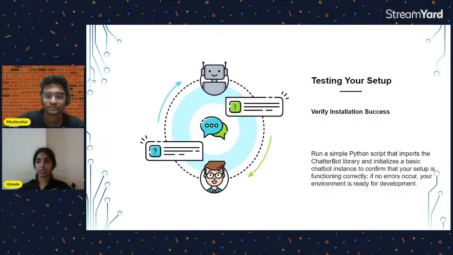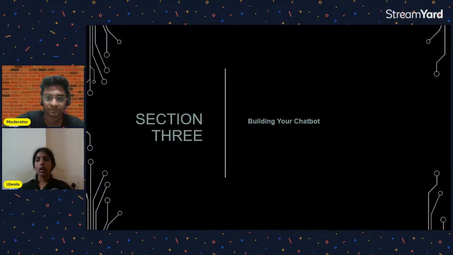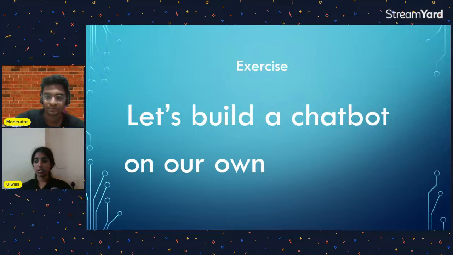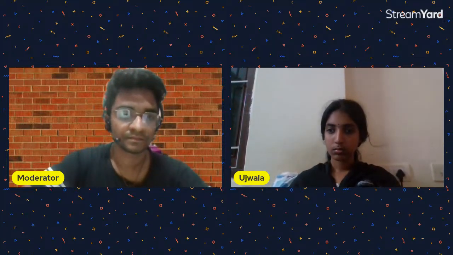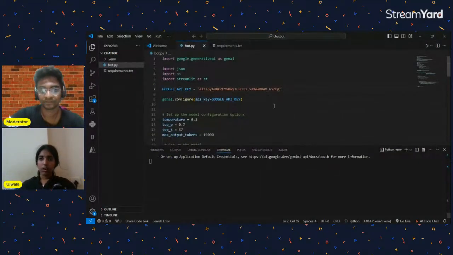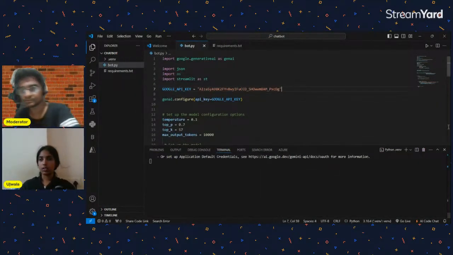So once your setup is ready, this is where you start building your chatbot. We will start building our chatbot. I'll show you a piece of code that I have written in my previous work. Let me show you that screen. Yeah. So as I said, this is VS Code.